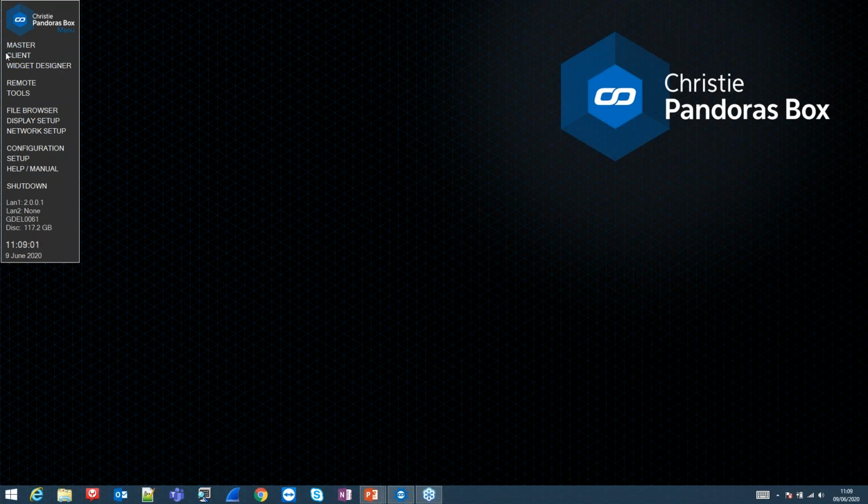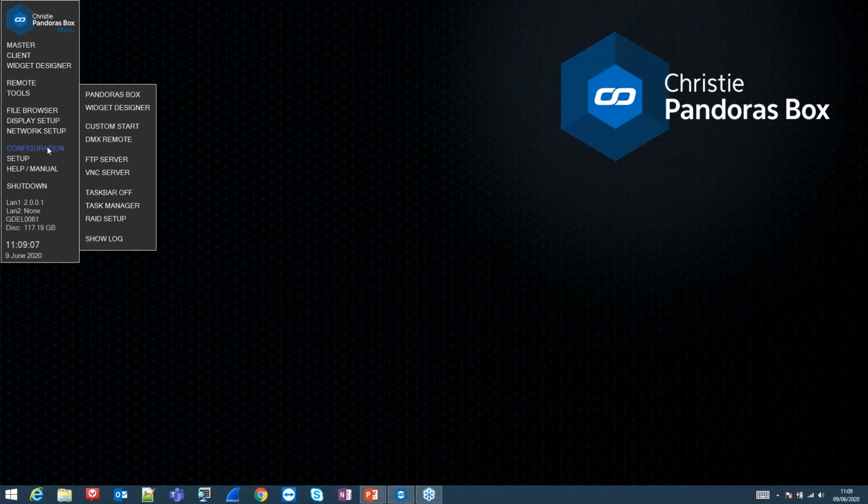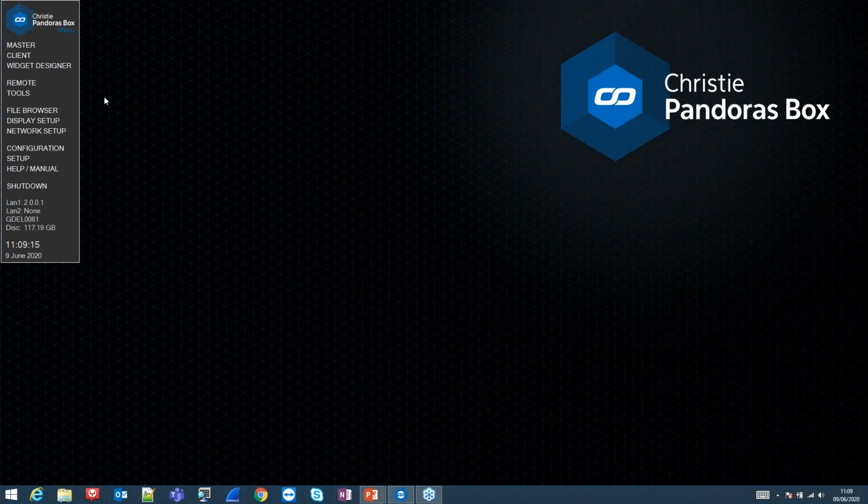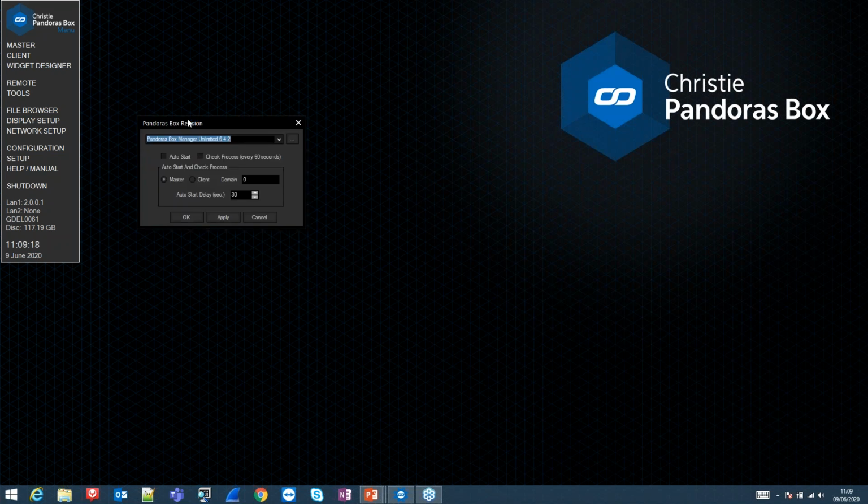So these options are linked to the configuration tab. Configuration, Pandora's box is linked to master and client. So go to Pandora's box, a dialog appears. And here in my drop-down list, you find all installed Pandora's box versions. For example, the latest version 6.4.2. So I can select the version and after that I close the window and press the master button.